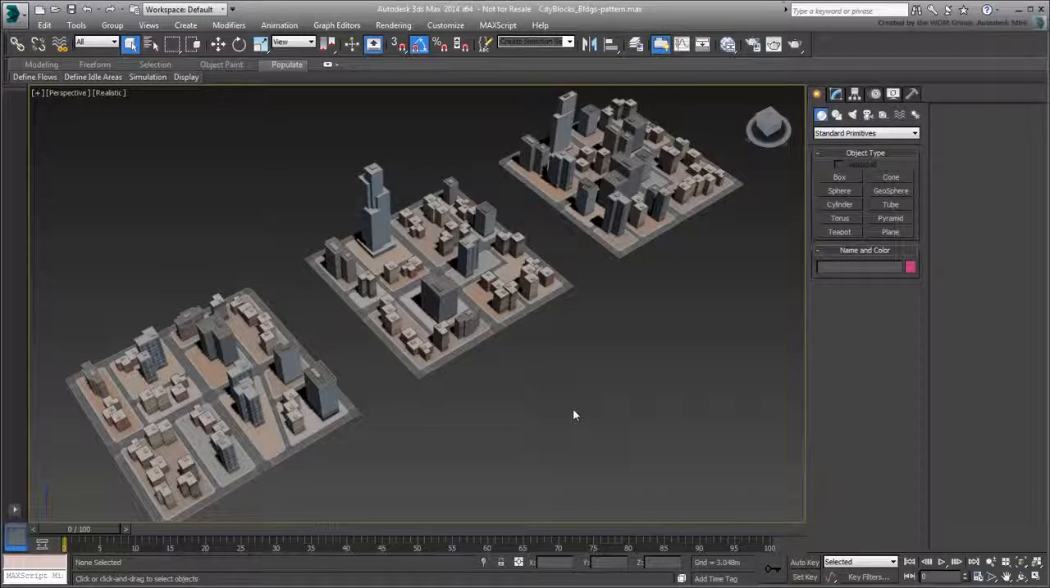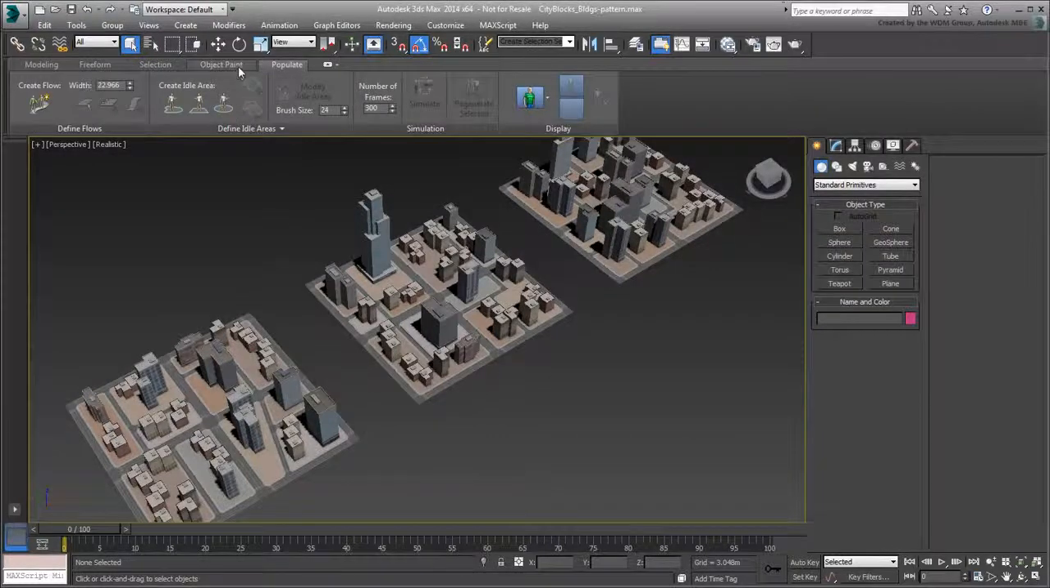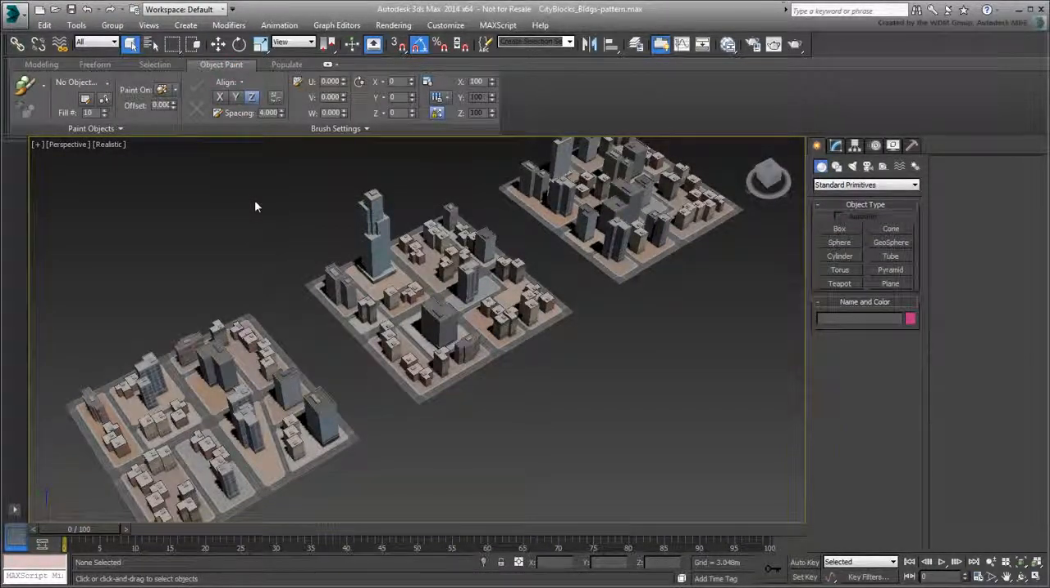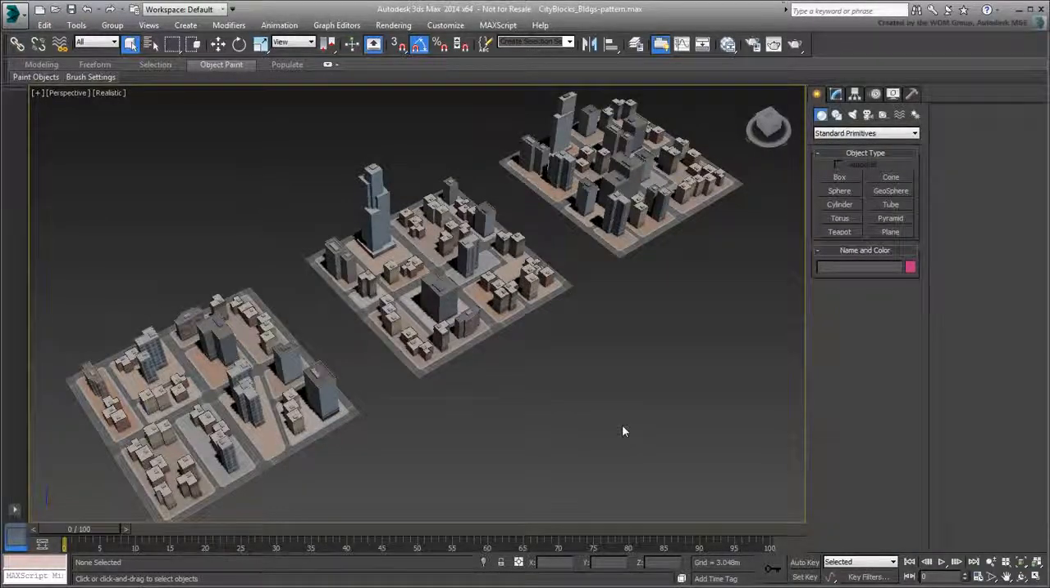One could arguably use scatter methods that 3ds Max provides. One such way would be to use the Object Paint method from the ribbon. Another would be to use a p-flow particle system to scatter buildings as particles over a terrain. While the above methods are certainly valid, they do limit your control, such as choosing which particular building goes where.